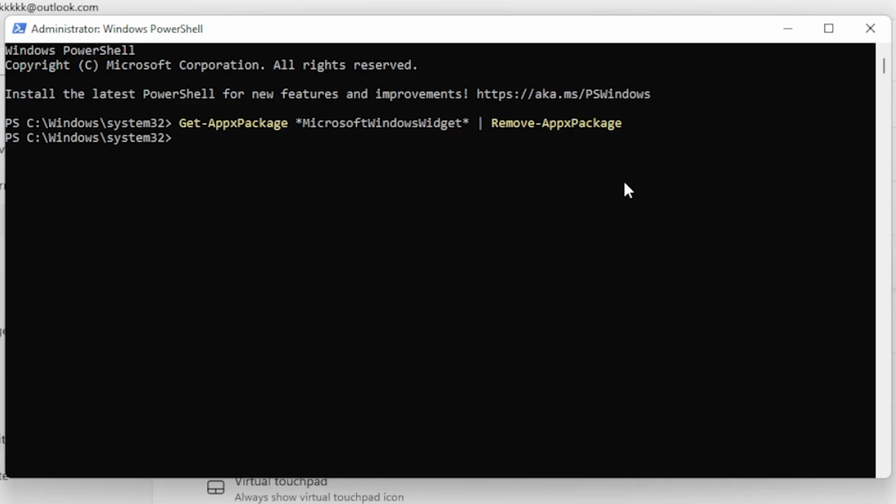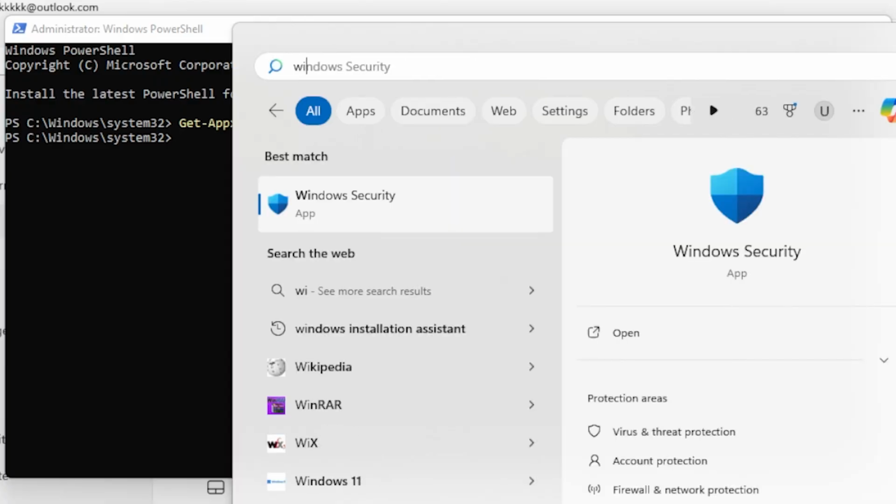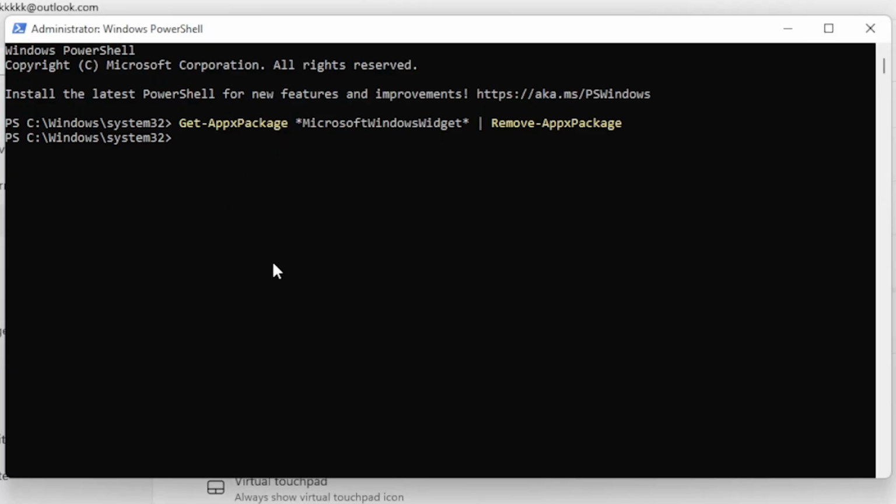Once it's done, you won't see widgets anymore, even if you open the Start menu or try to access them from anywhere else. It's important to note that this method removes the Widgets app from your PC, but it doesn't affect any other Windows apps. So your system remains safe and intact.